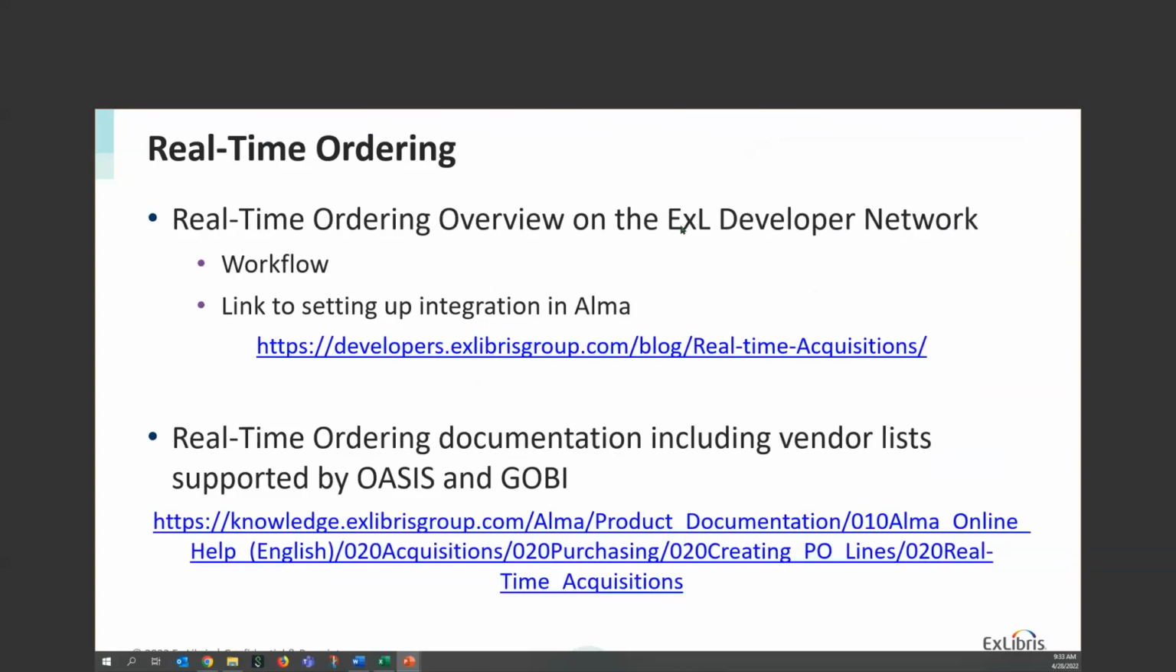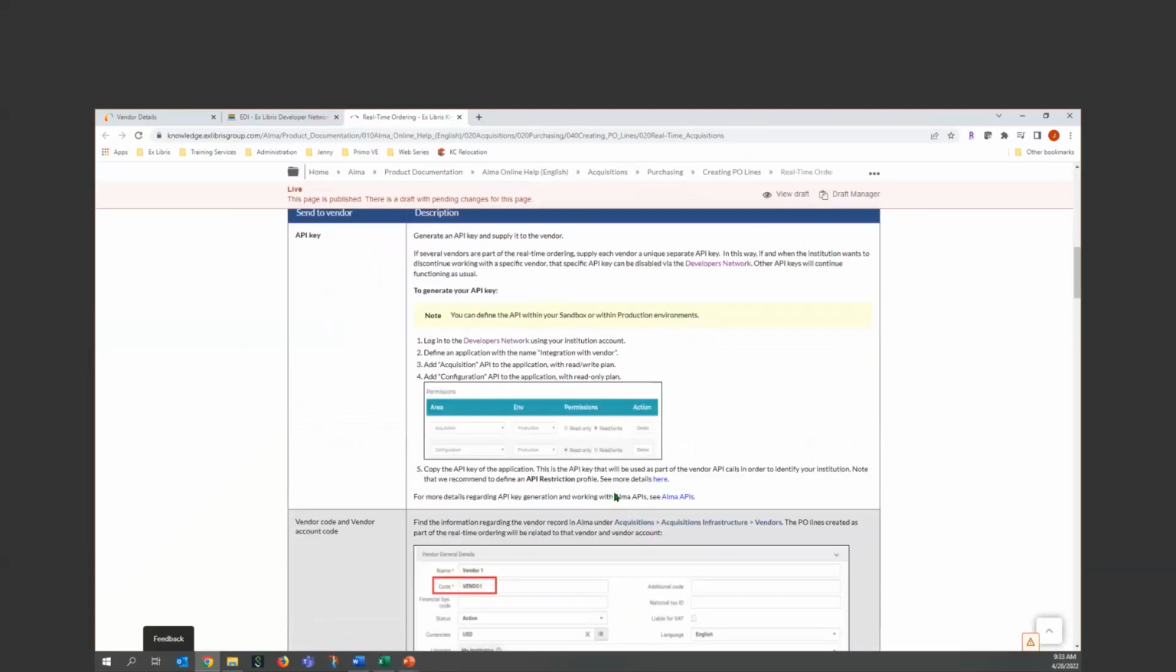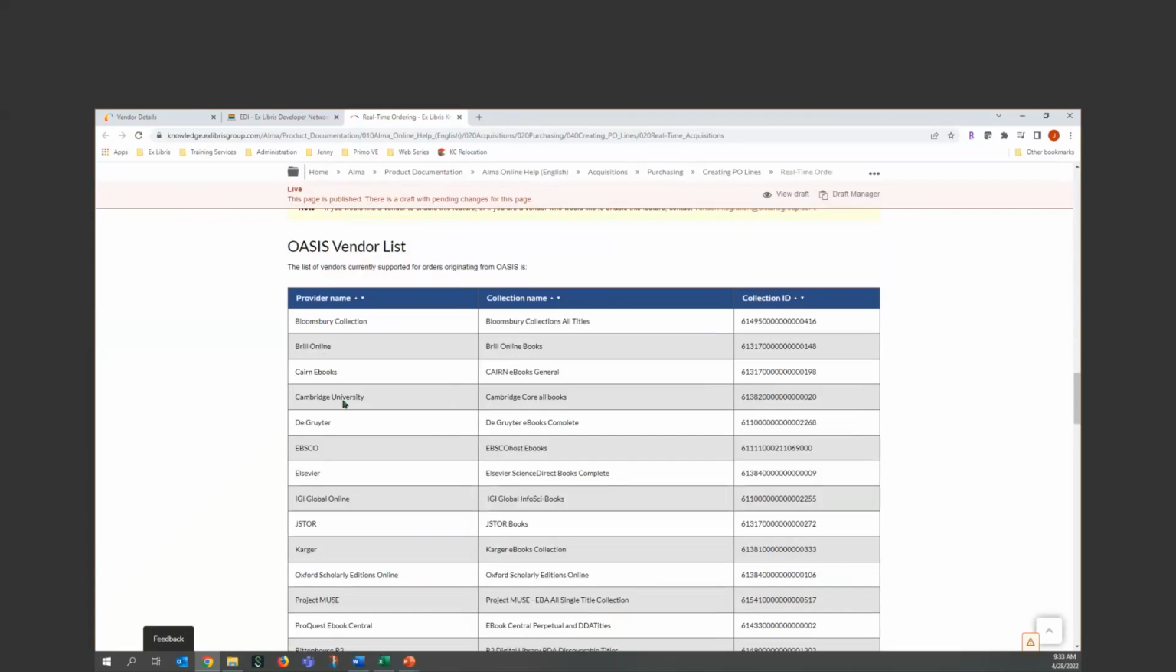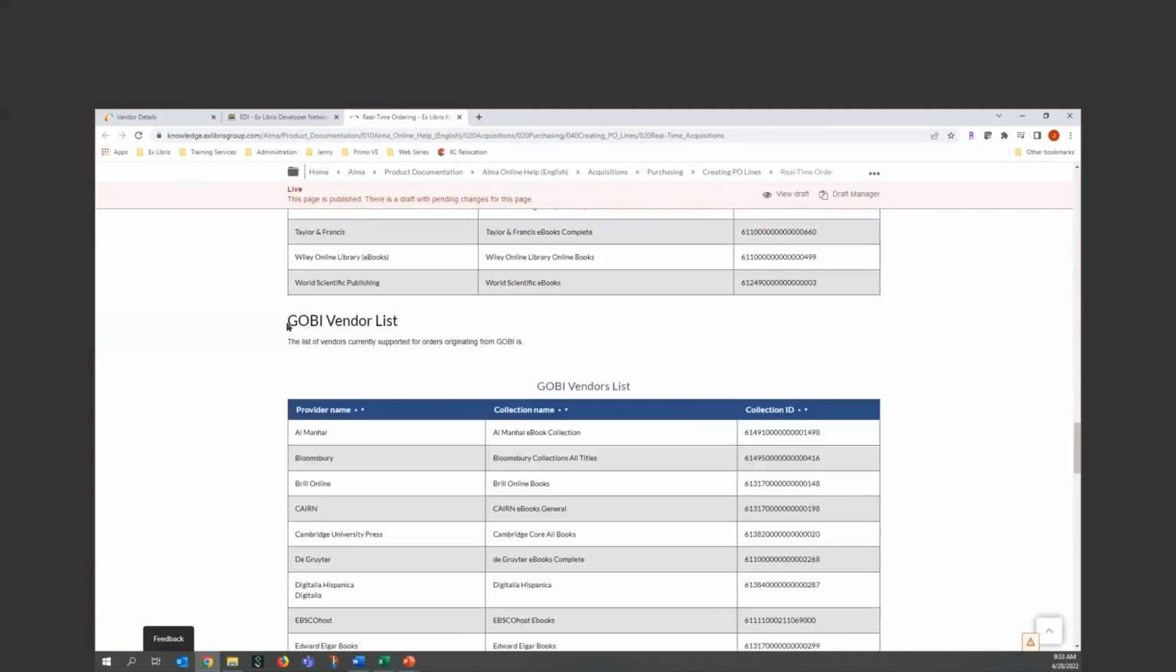I have a link to the Ex Libris Developer Network post about real-time acquisitions, and then also a link to the documentation, including the vendor list supported by Oasis and GOBI. If you're using those products today, you're probably already familiar with these vendor lists, but we do keep this up to date as we are told. I'm scrolling down this page because this is where I want to get to. What are the list of vendors that you can use on the Oasis platform and on the GOBI platform?